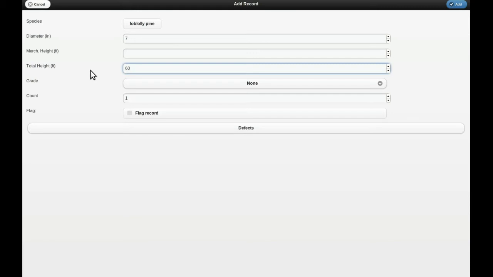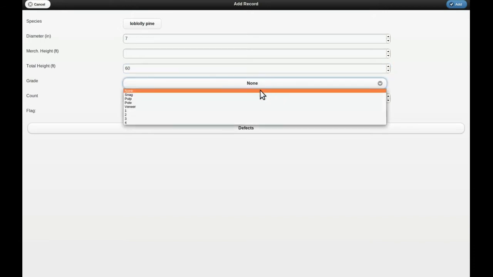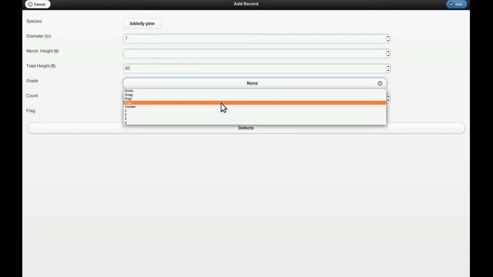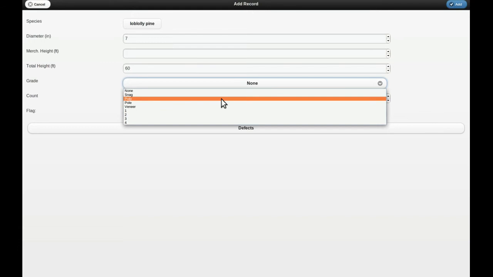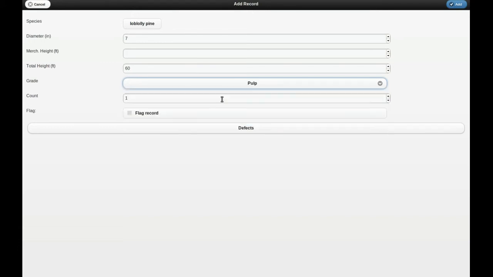And that flag field we have down below, that's just sort of a custom thing. You can use that for really anything. Sometimes we'll use that for culls, but it can really be anything you want. So here are our grade options, and you can also choose to fill in defects on your tree.